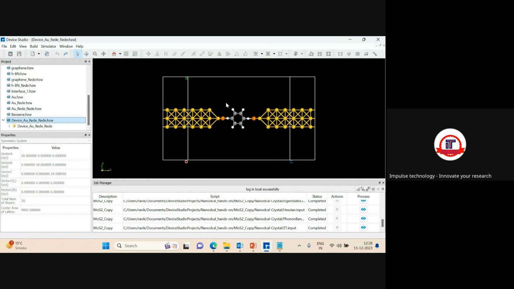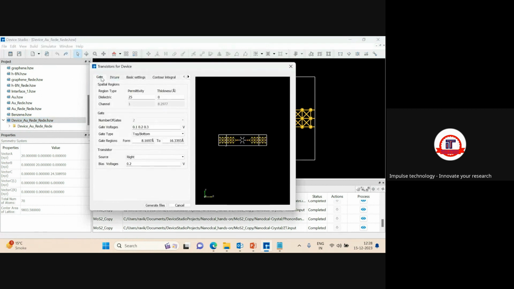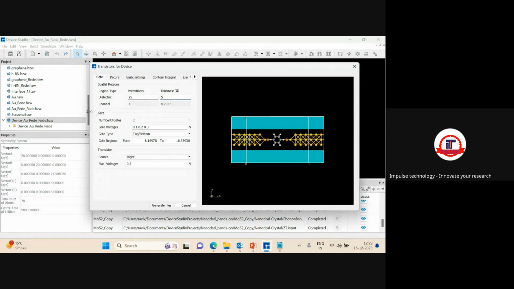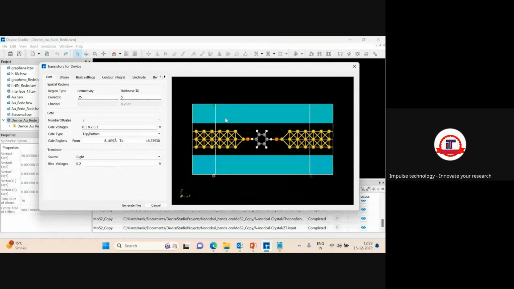If you want to convert this structure into a transistor, we have the simulator, NanoDCAL, select this transistor. You can see this is the gate parameter. You can define the spatial region, dielectric permittivity, and the oxide thickness. If you want to enter the value of oxide thickness, you can see this is the oxide thickness. You can see this is the gate voltage. So as per your need, you can define the gate voltage.